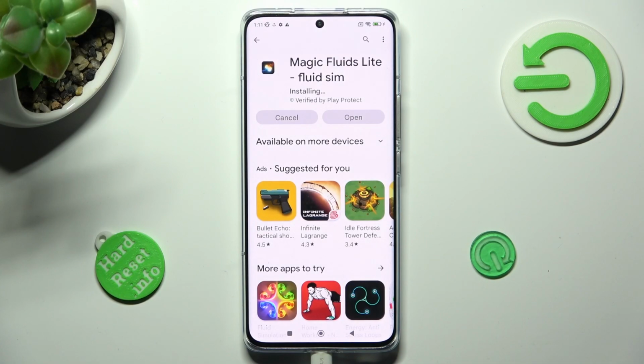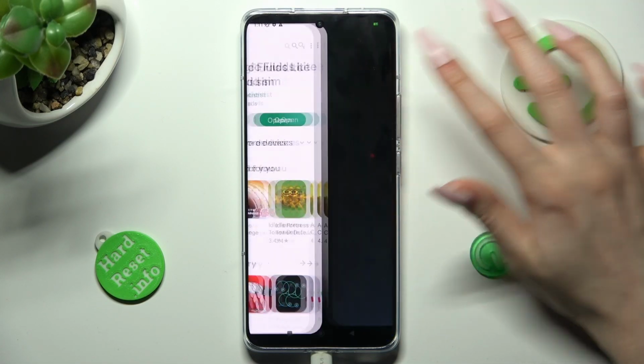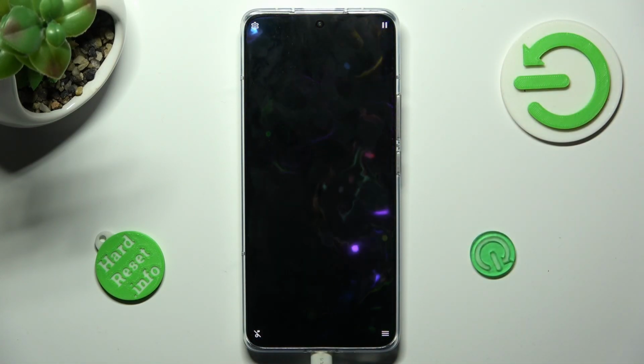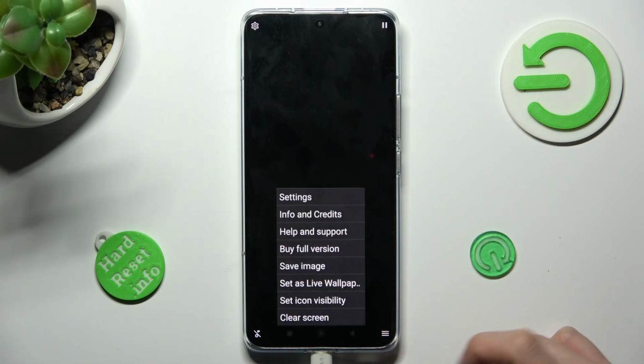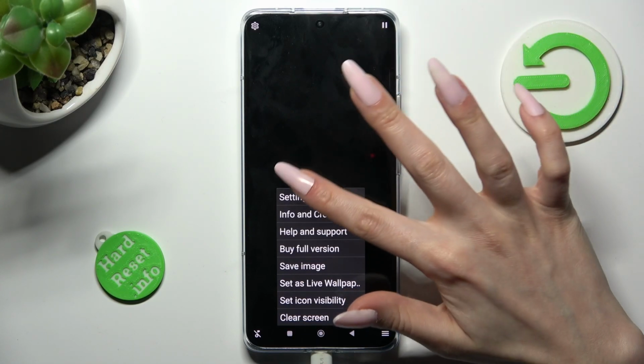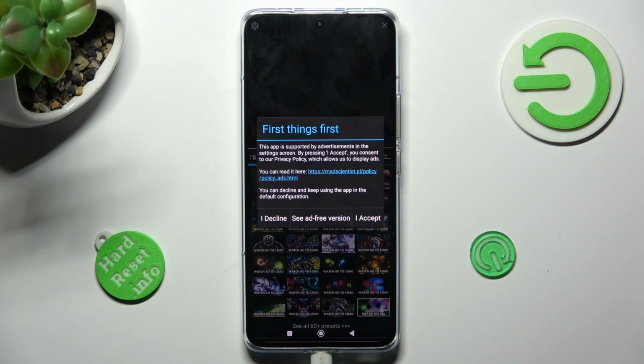You can mute the music right away by tapping on the bottom left corner. Now select those two lines at the bottom right one. Click on Settings at the top and choose I accept in First Things First pop-up.